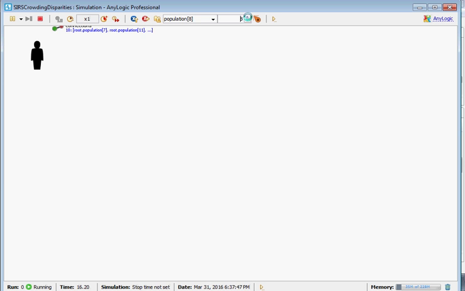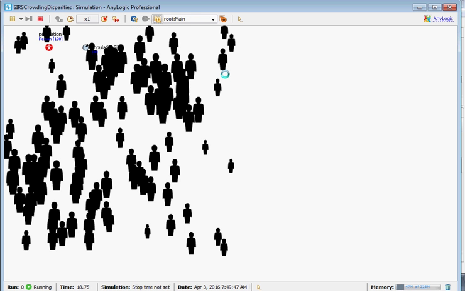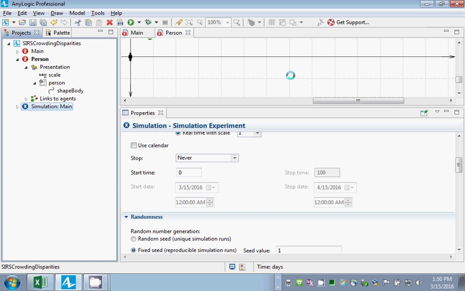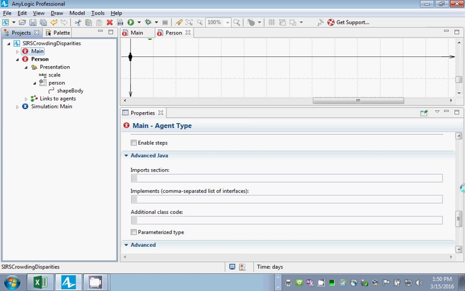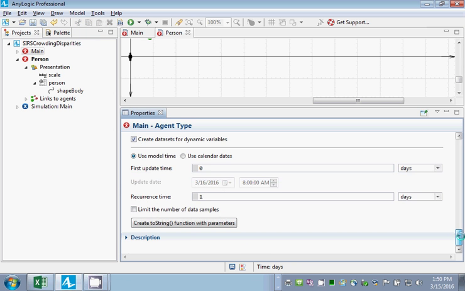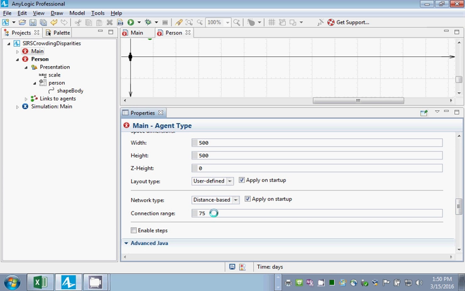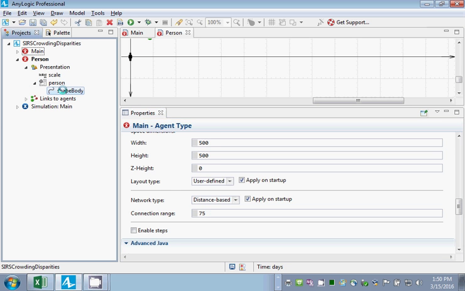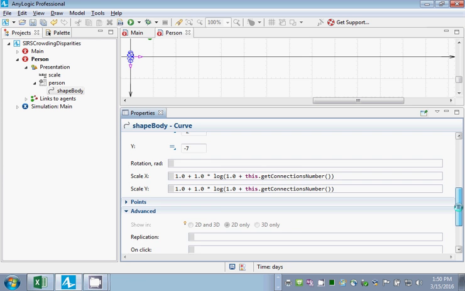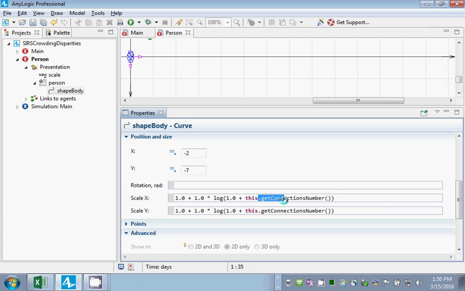So the question is, okay, they're connected in a network. I would tell you they are connected in a network. Where is the network? Well, in order to show it, we just need to do something. The network is there. The network was imposed, ladies and gentlemen. When we went to Main, we said connect people if they lay within 75 units of each other, a given pair of people. The network is there, and we have set their shape, their scale, to be dependent on the number of connections they have. So we know that some have more, some have less.